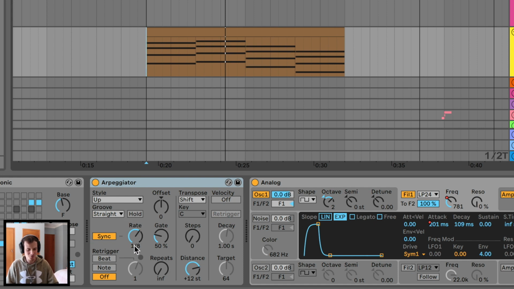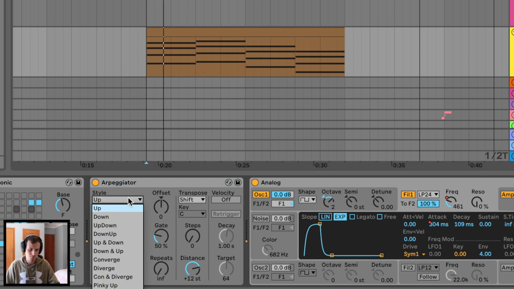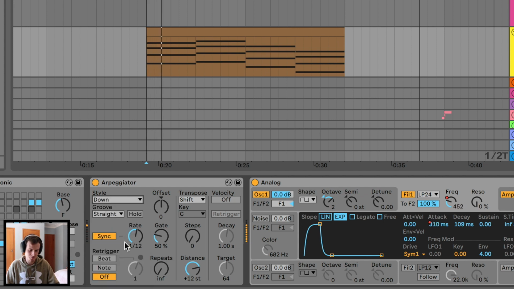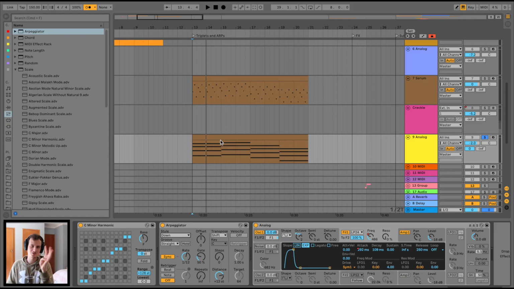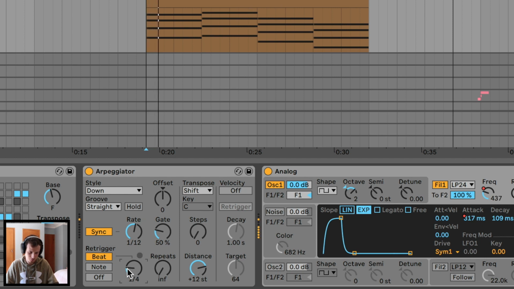Normal 8s at the moment, not really doing it. We'll go to one above, which is 1/12, and down, I reckon. But you'll notice it's doing 4 notes and it's not really conforming to the triplety vibe. So it's doing 1, 2, 3, 4, 1, 2, 3, 4. It just sounds a little bit muddled. So if we go into the trigger and drop that to a quarter, 1, 2, 3, 1, 2, 3.